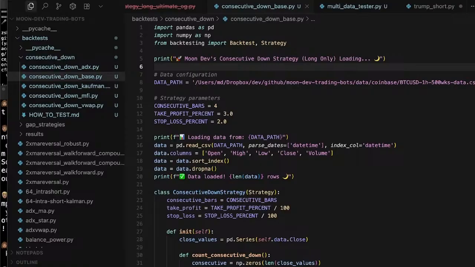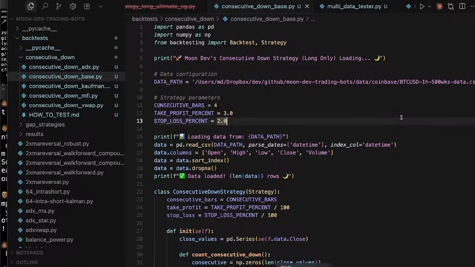Now it should work. Okay. It was just missing that.